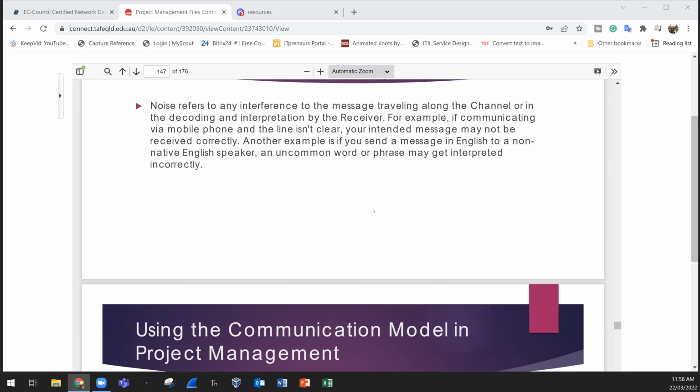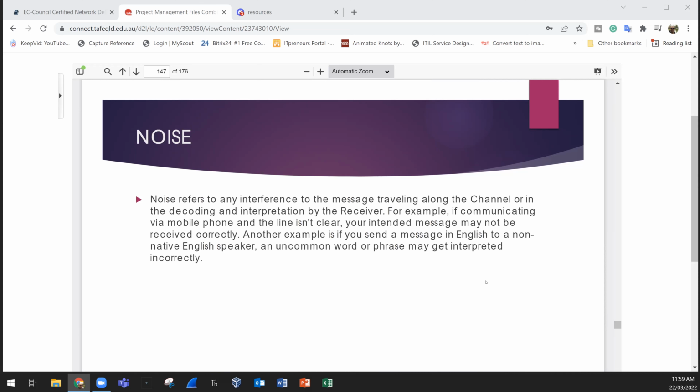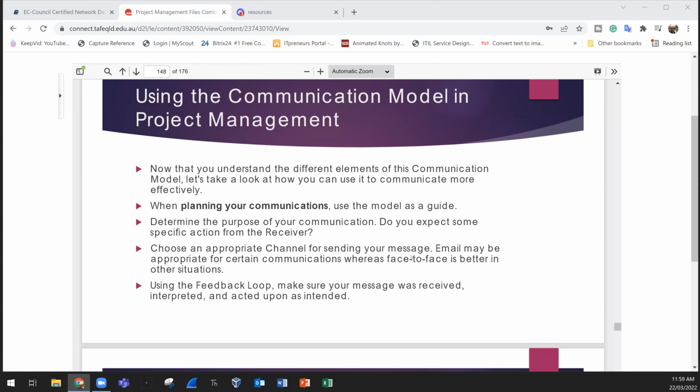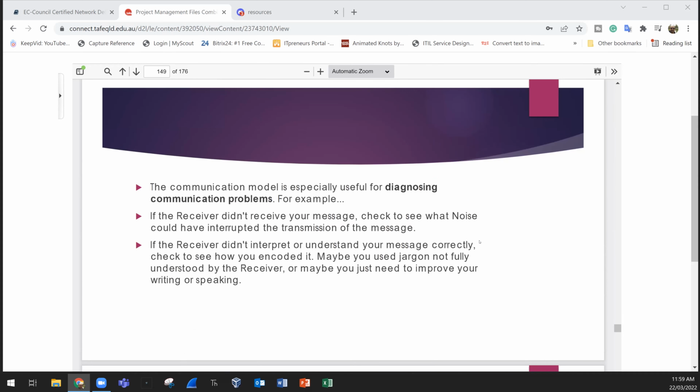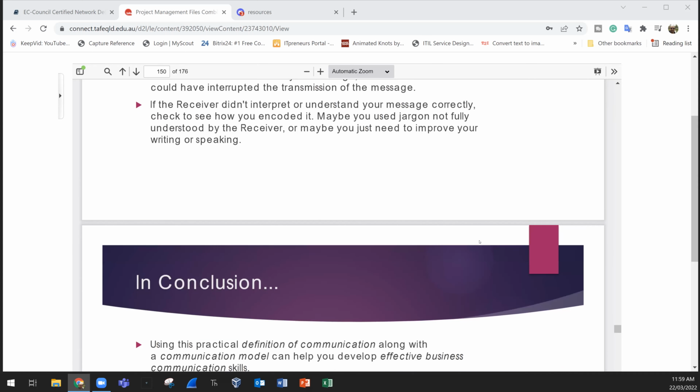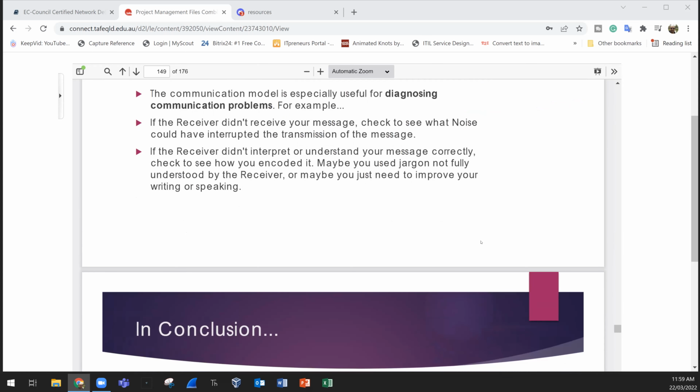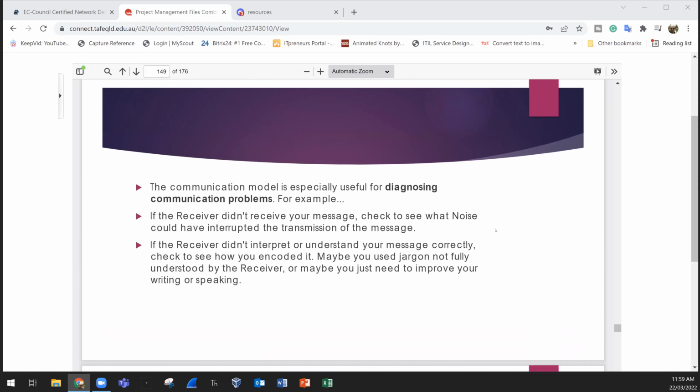As we mentioned about the noise, it is something affecting our communication negatively. So in the project, we have lots and lots of communication happening, and we need to make sure the channel is the proper channel and the method is the correct method. We agree on that before starting the project. So I will agree with the stakeholder that I will send her an email every week telling her about the status of the project, for example.